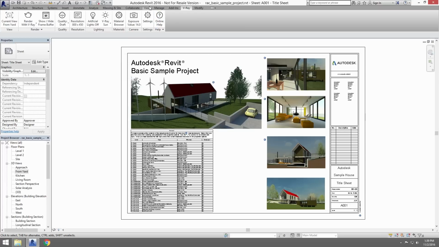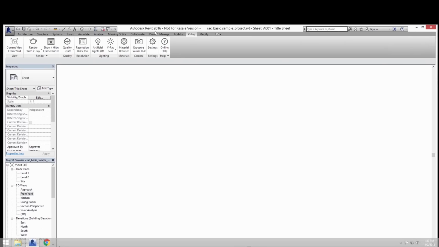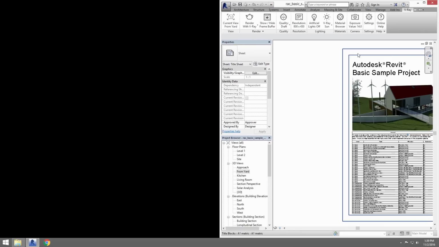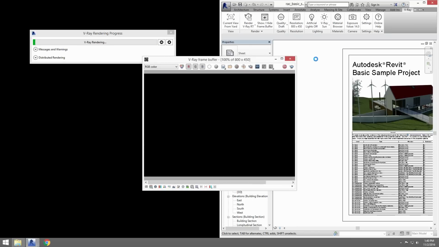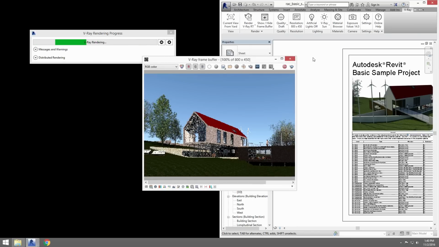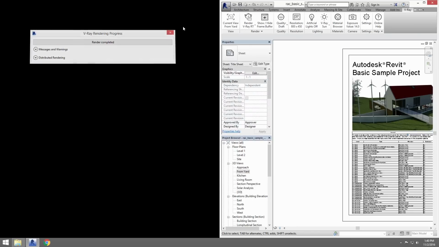Now, I'll move the window to the side of my screen to make a little bit more space to work with here. You can set off a render pretty quickly. Click on Render with V-Ray icon, and here you can choose Render with V-Ray RT to start a real-time rendering of the From Yard view that we selected earlier. This is called the V-Ray Frame Buffer, or VFB. Let's go ahead and stop the render.